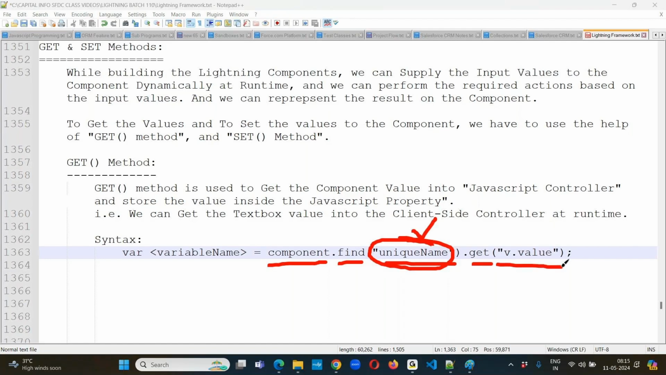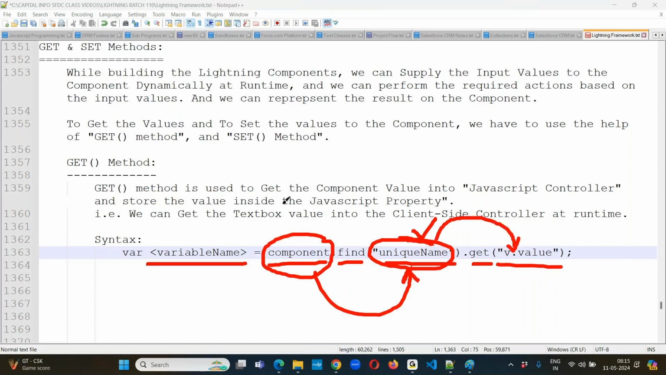I want to collect the value of that component. So in this current Lightning component, go to this particular text box. Whatever value we have entered in the text box, collect it and store it into the variable here. Now, how can we do that? Let me show you how to place this text box component.